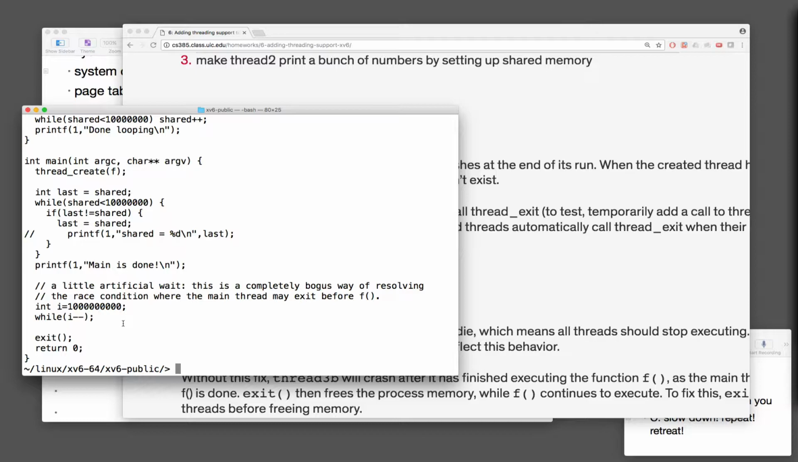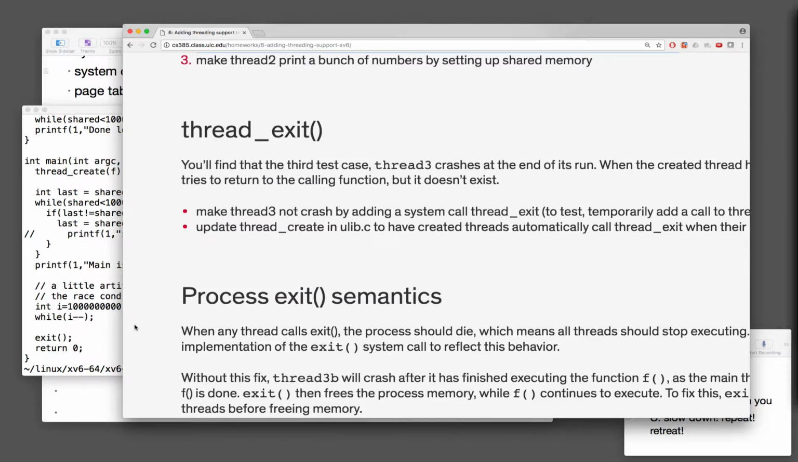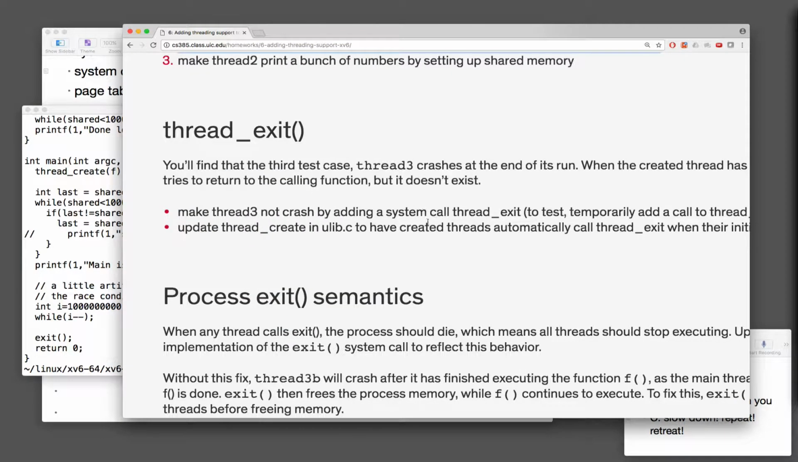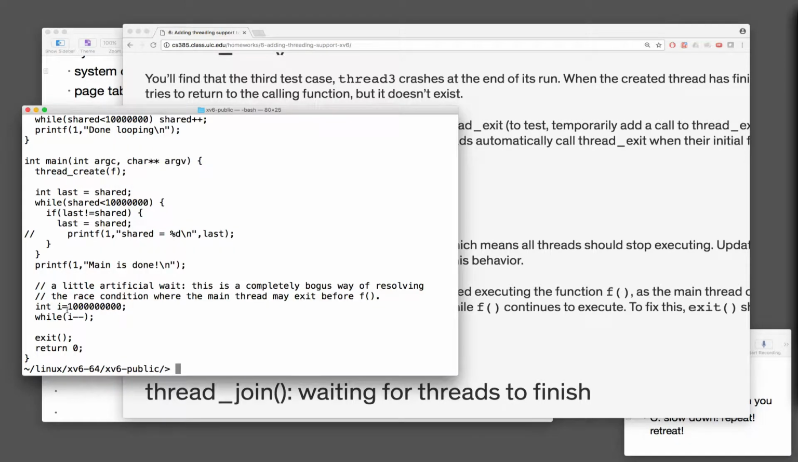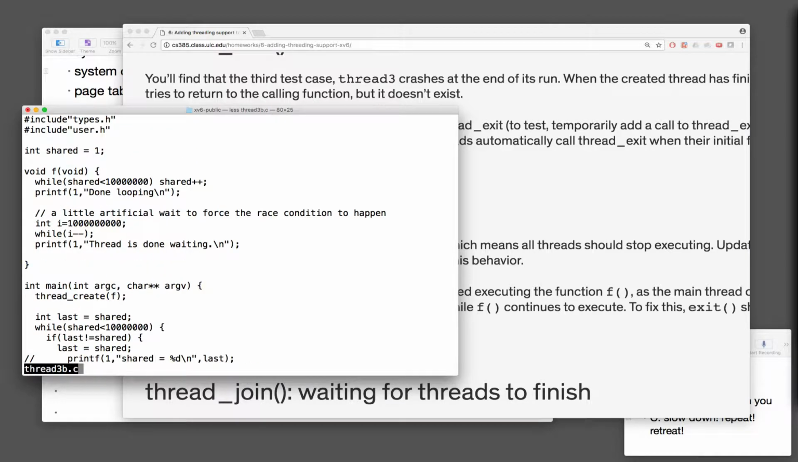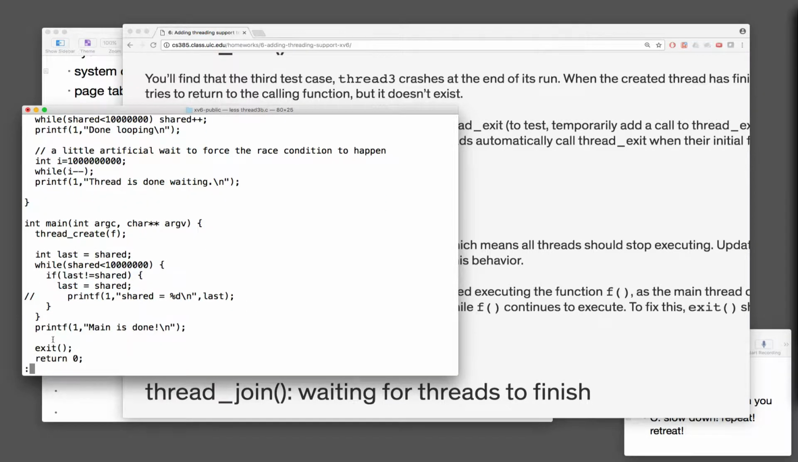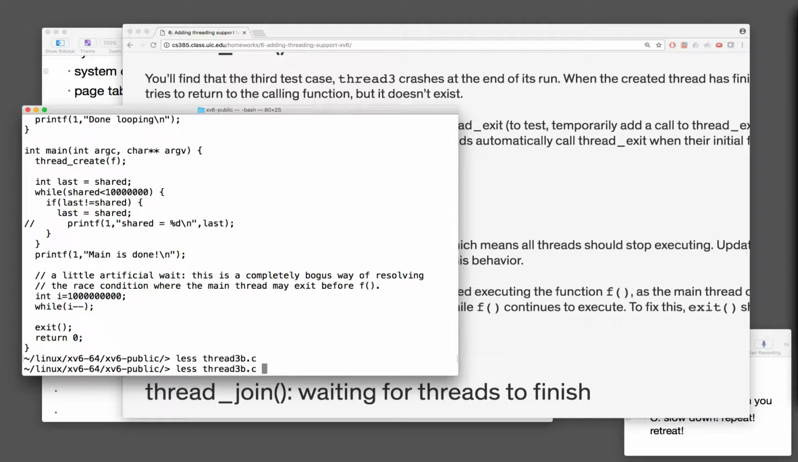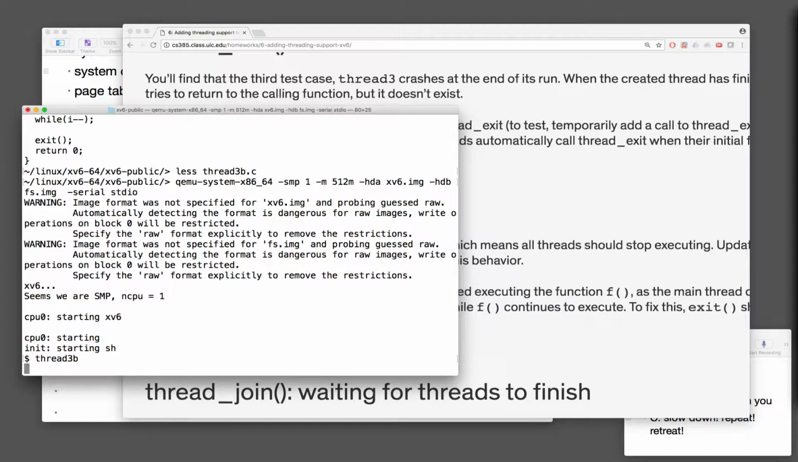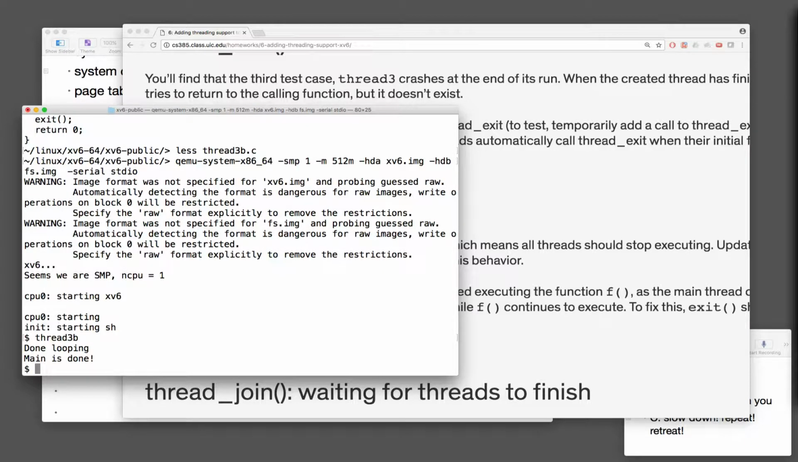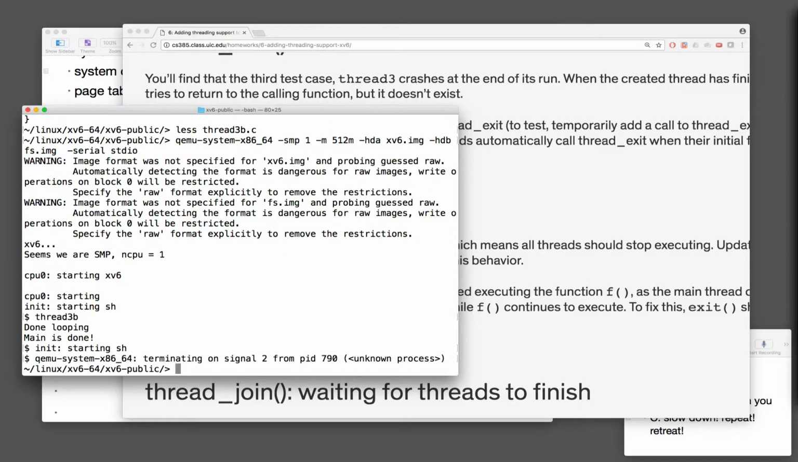Okay, so we ran that one, and then there's thread 3b. And that's this exit semantics. So let's take a look at 3b. And here we don't have that loop anymore. So now it should do the same thing and still not crash. Right? And this only works because exit was waiting to make sure there are no other threads running.